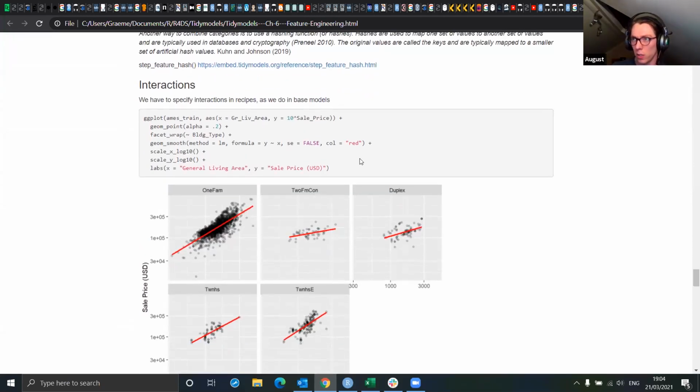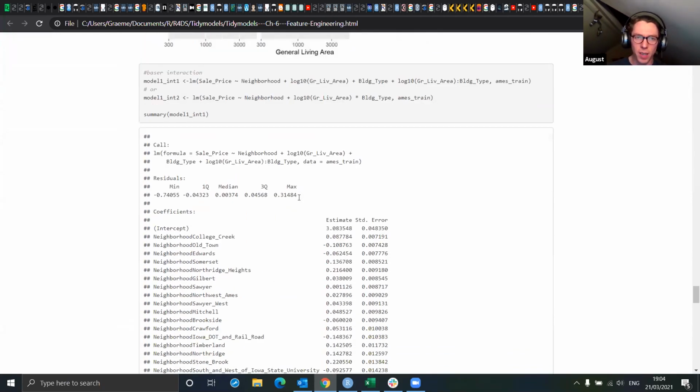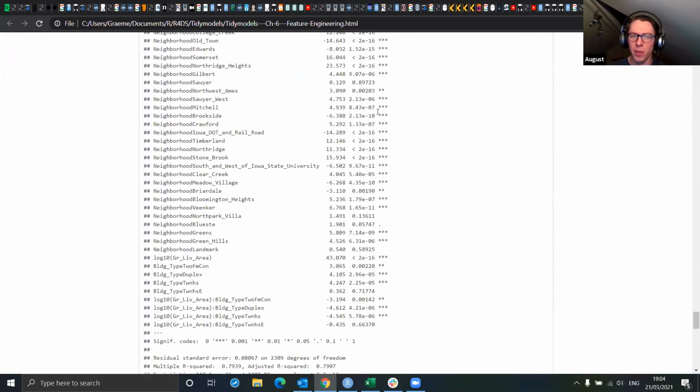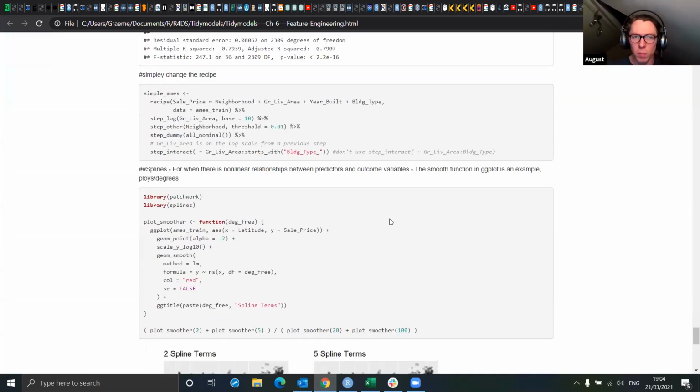Because the last part is, you can add something like step interactions, and then we're going to talk about splines, and then briefly about data reduction. But that's it. So we've already discussed interactions. You have to specify them using step interact. Sorry, because I cut a bit of code out, I've moved some stuff around. And then there's also splines as well.